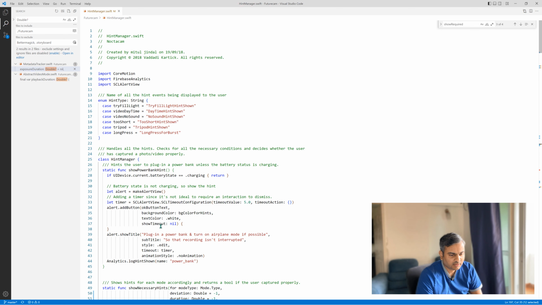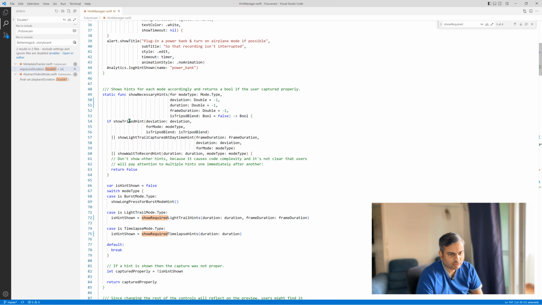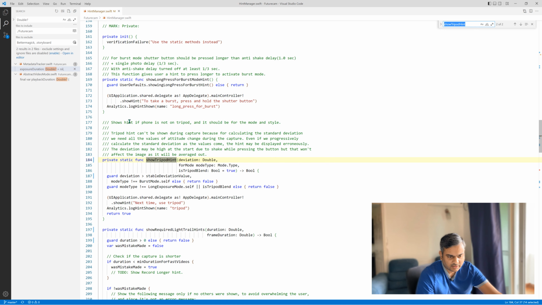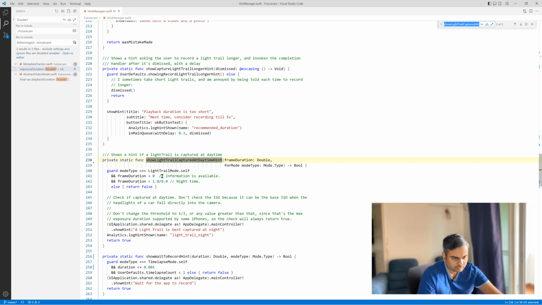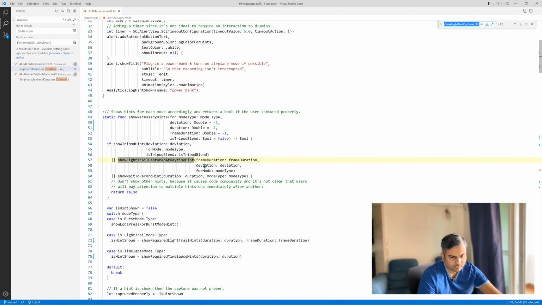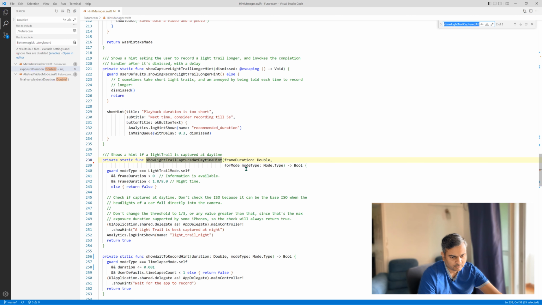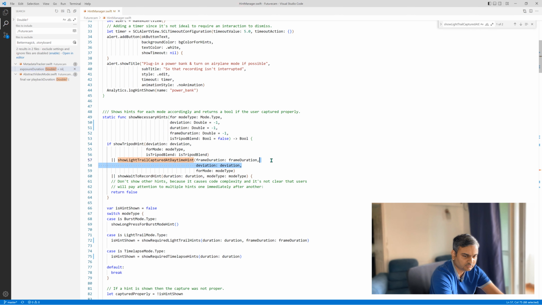Now the other thing we need to think about is show tripod hint. It is given 3 parameters: deviation, mode, and okay, fine. This is taken care of. Then we need to update this. Frame duration and mode, no deviation.